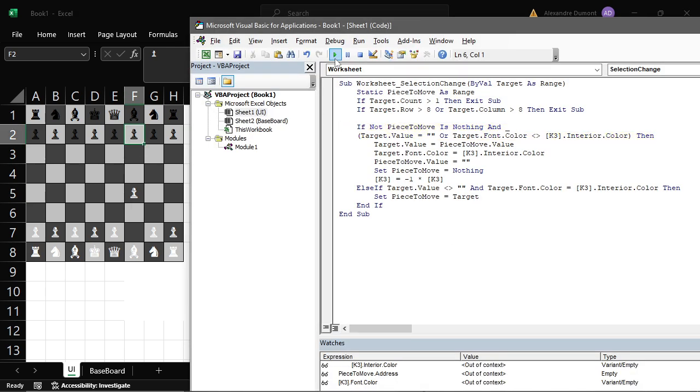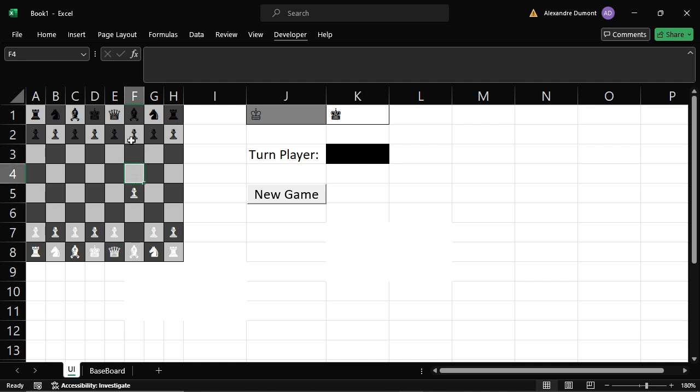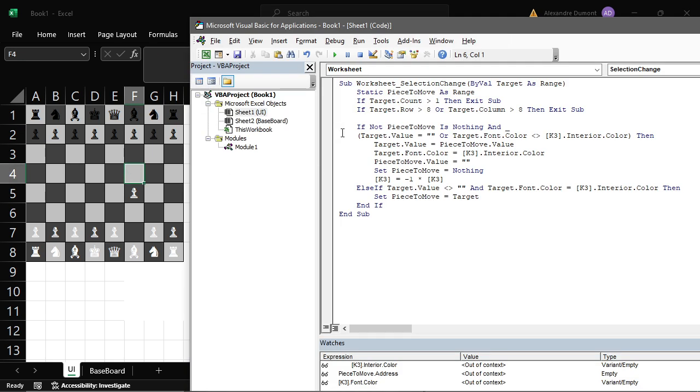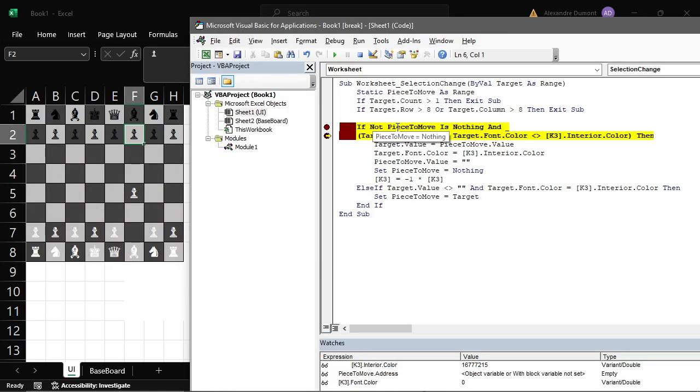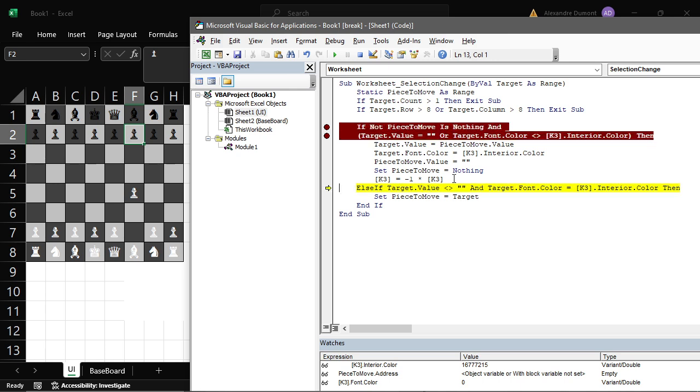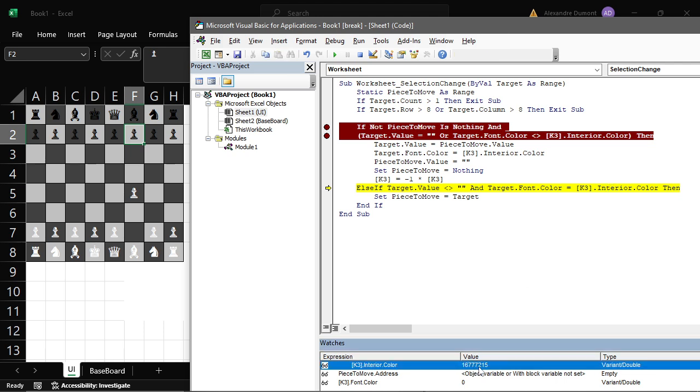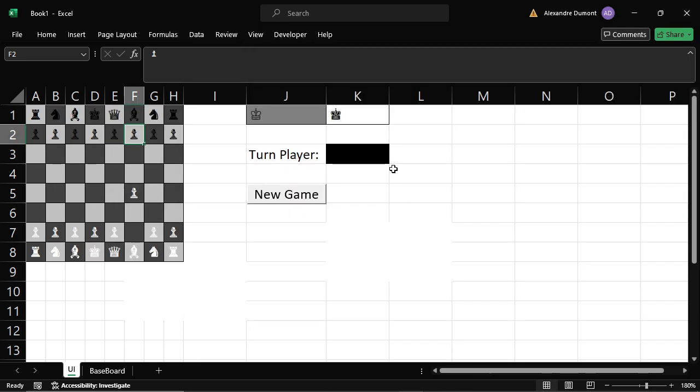Yeah, we're going to get rid of this. Or not, since apparently it's not working anymore. Why is that? Piece to move is nothing, so we should be able to do this one. Target.value is not nothing, and target.font.color equals K3 interior color. K3 interior color is still equal to black. What? No, K3.interior color is... What? K3.interior color equals... No, it's black.